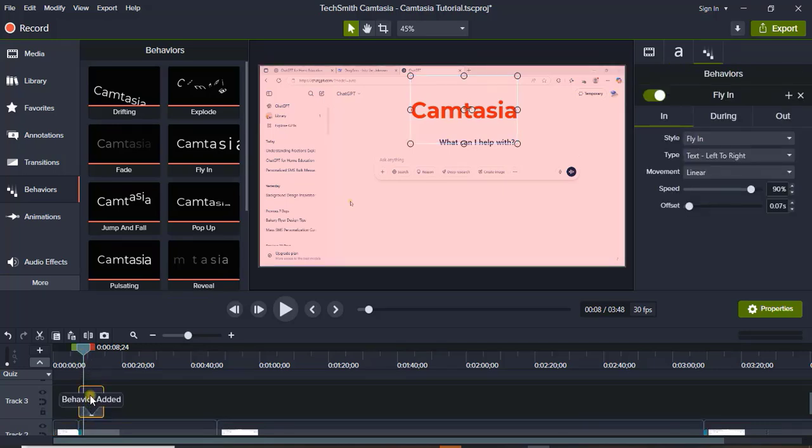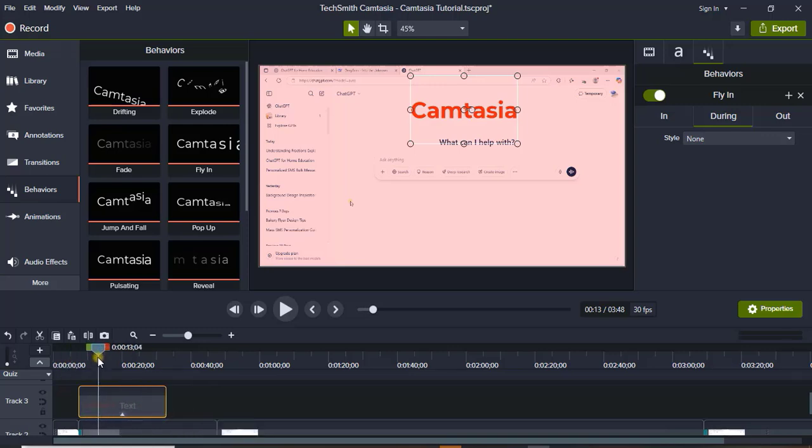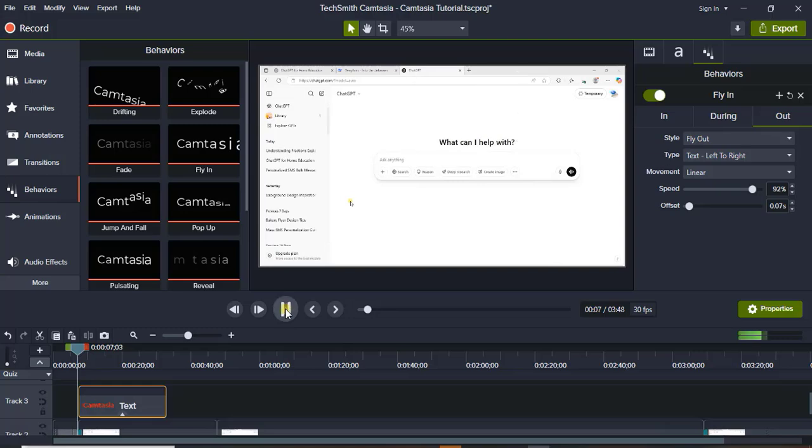Now you can also come to the properties and adjust it. During means that while it is being played, the playhead is on it. What do you want it to do? So let's select something, jump and then fly out. Let's play this one and see how it will be.